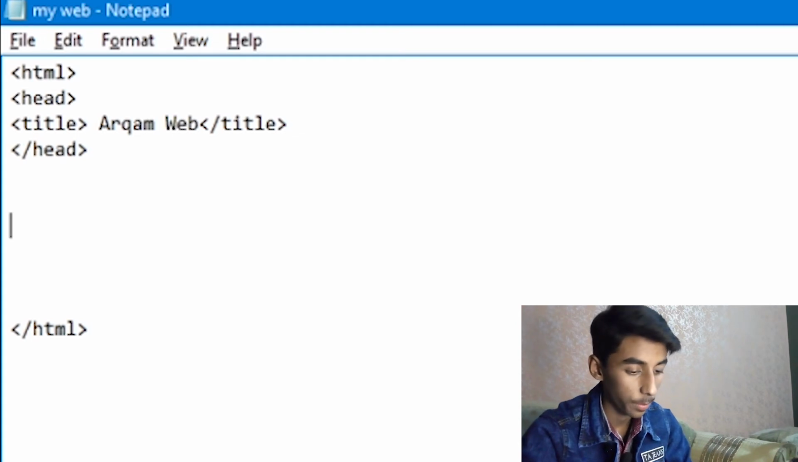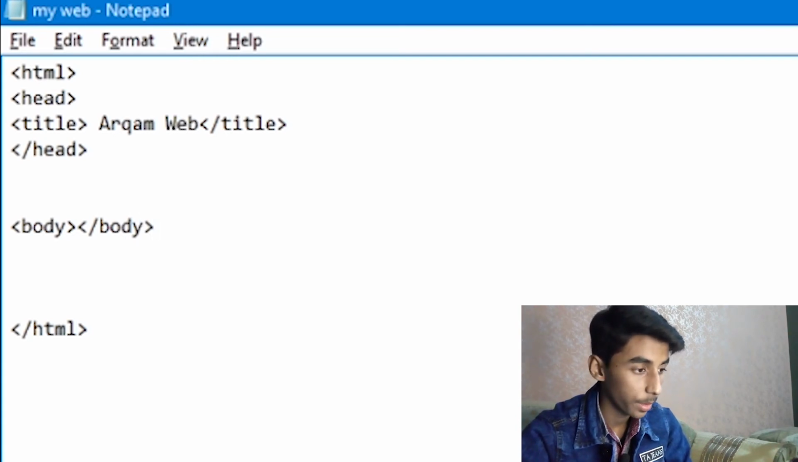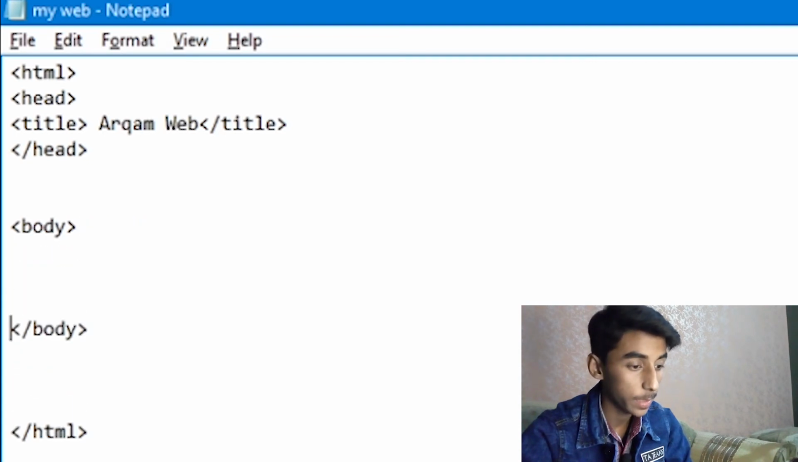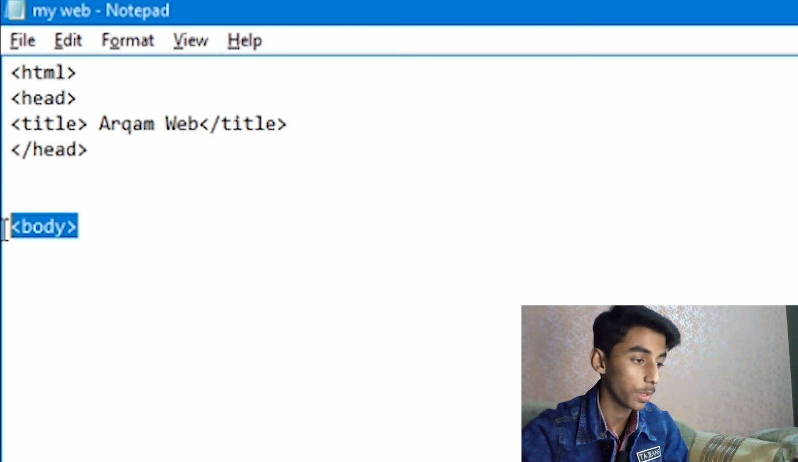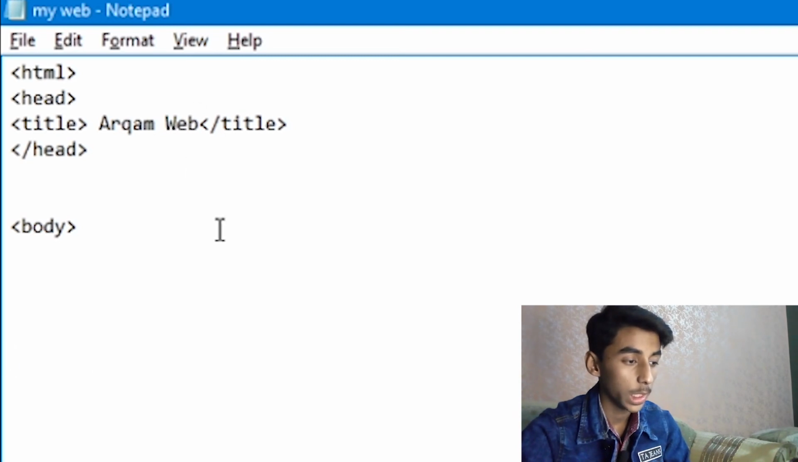So make the body tag by just a less than sign and write body here, and a closing tag with forward slash body and greater than, and in between those tags press enter, and this is the body tag. In this area you write whatever you want to write. All the work is done between these body tags. So that's it.